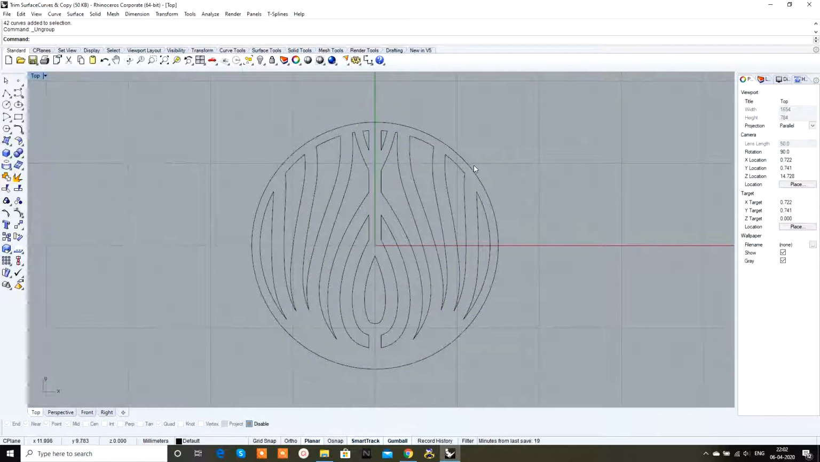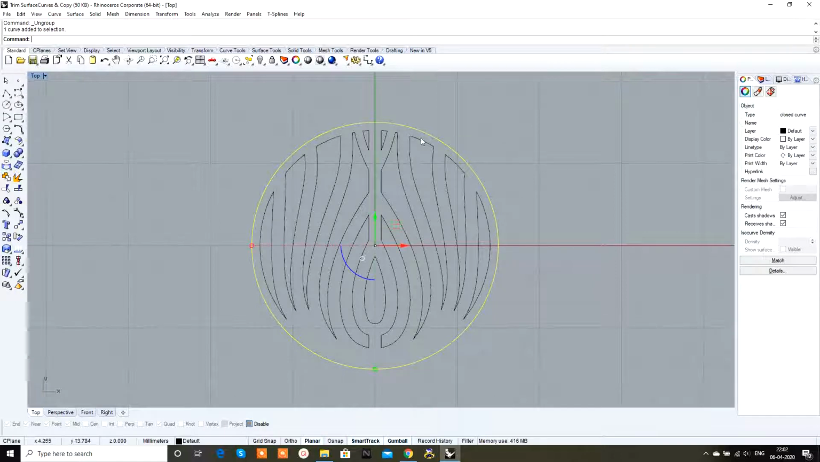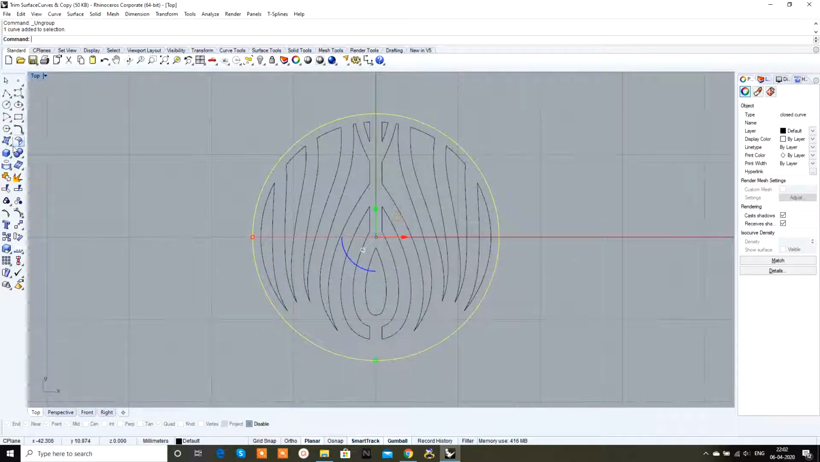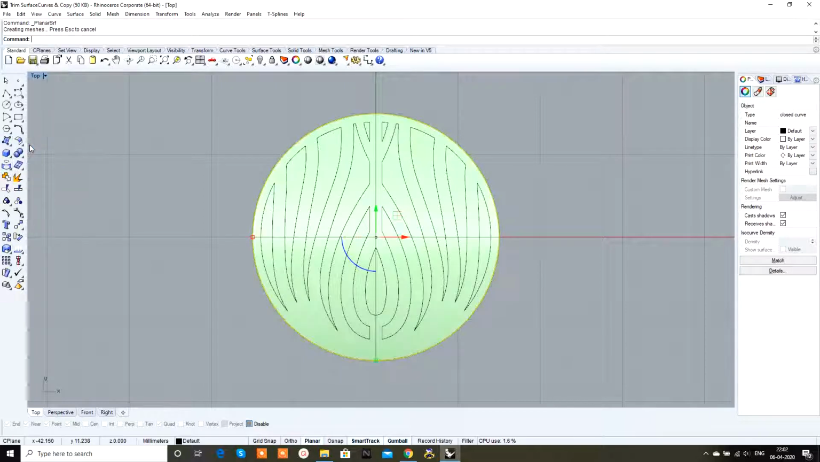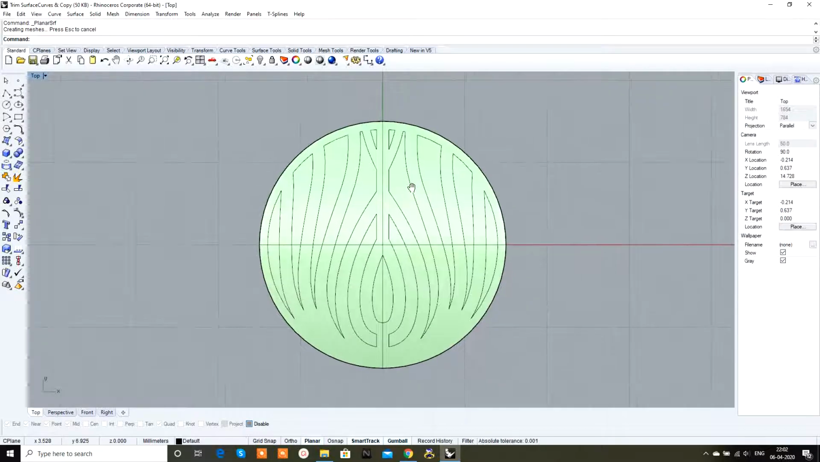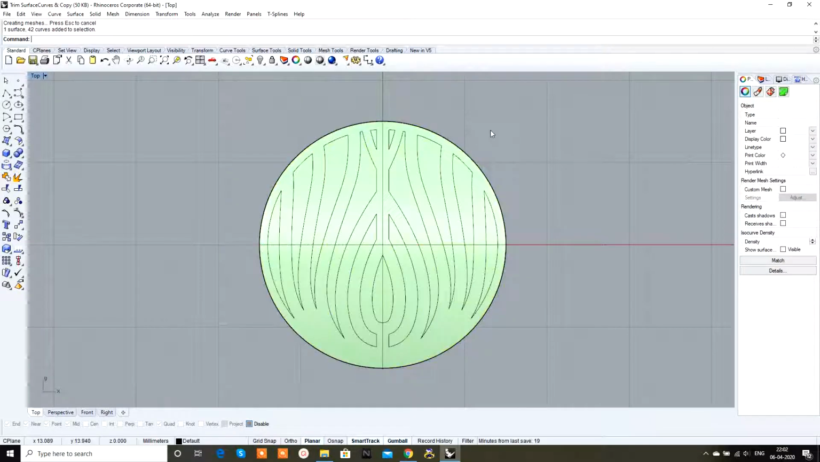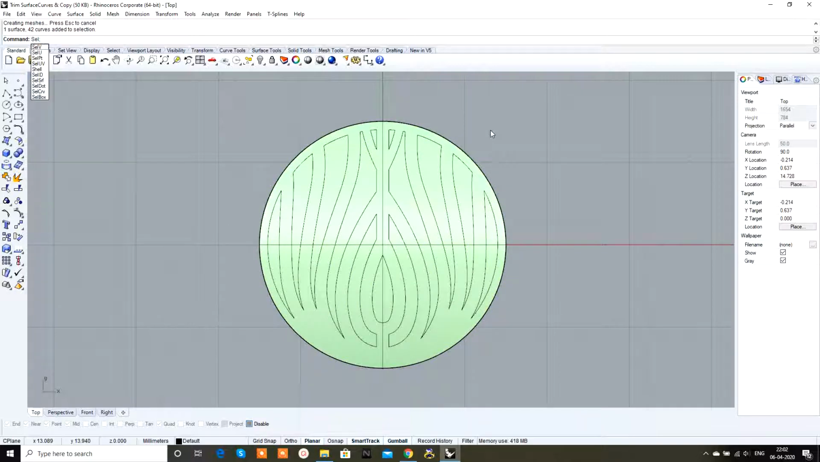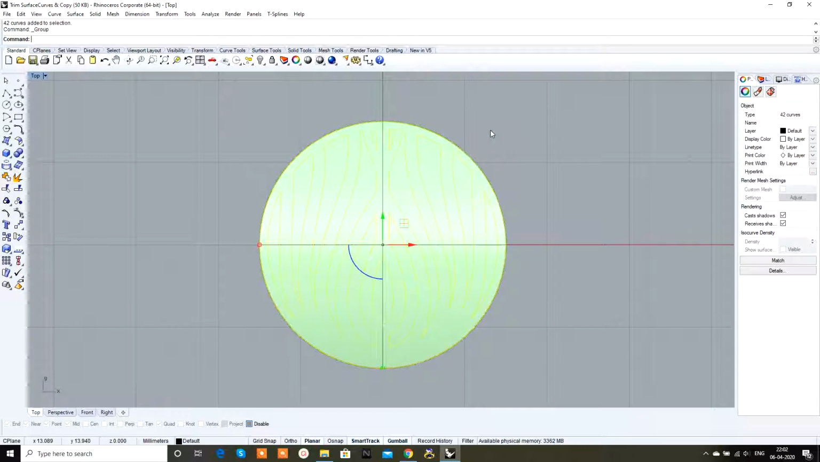I'm grouping again. Now this outer curve I'm making a surface. Going to the surface tool, select the second option, surface from planar curves. See, now we have got a surface. Now select all of them together, or we can select the curve only. Select the curve and group them.